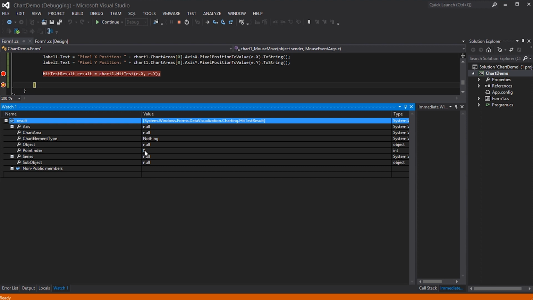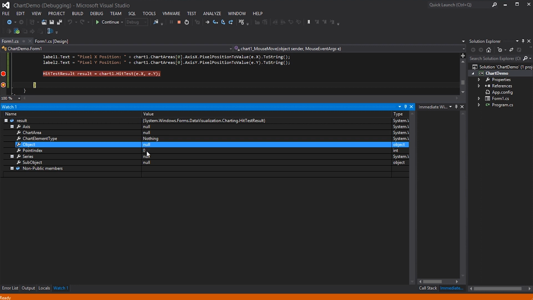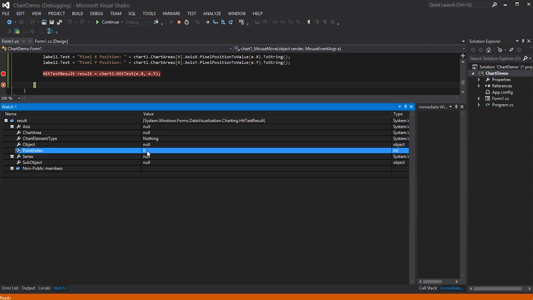You need to make sure that the object actually exists in the first place, and then that point index is equal to 0 or greater than 0. What actually happens in reality when you're hovering around inside the chart area is this returns a -1. So what we're going to do is check for point index, make sure that point index is either greater than or equal to 0 or greater than -1, and that the chart area actually exists.